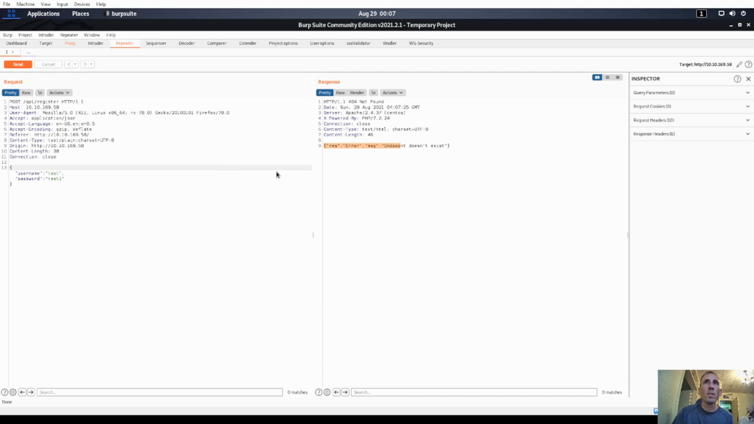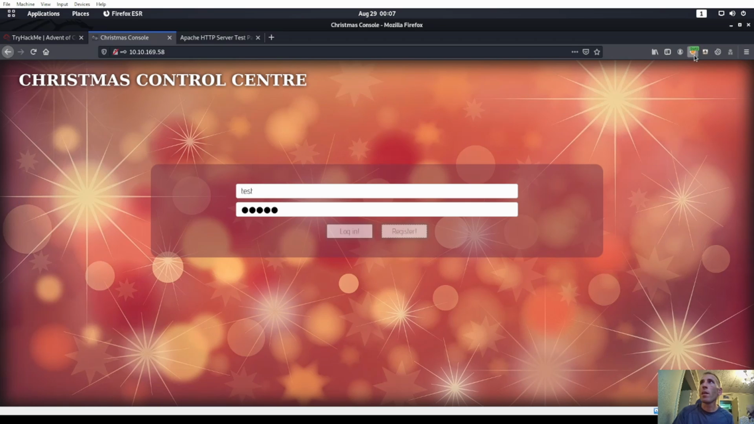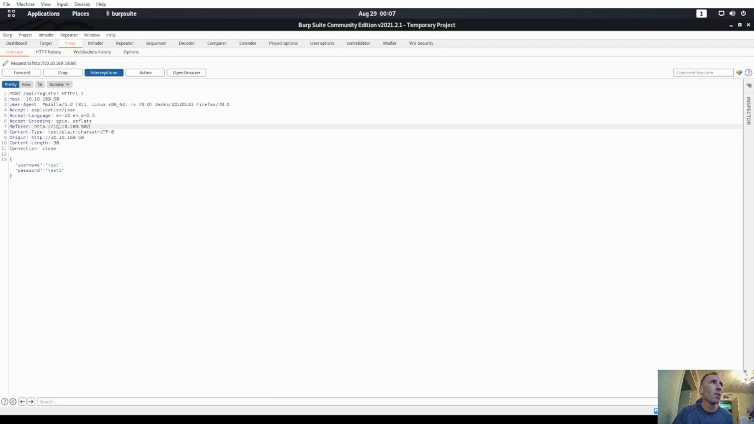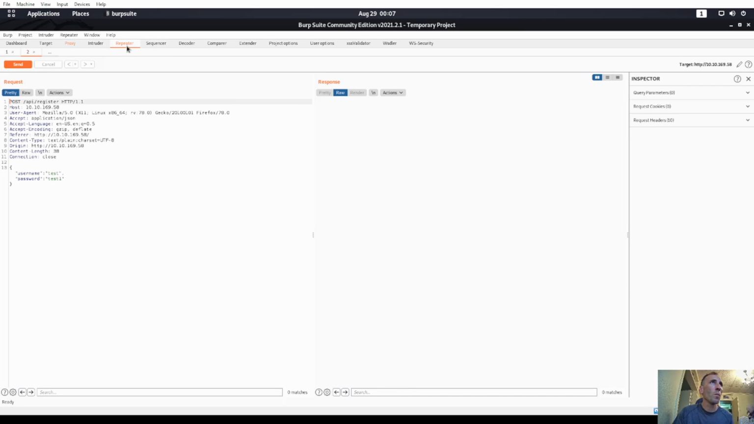Test endpoint does not exist. Okay, let's stop this. Turn that off and refresh. We'll try test and then test1. Turn it back on and go to register. Let's see what we get back here in Proxy. So we get a register request: username test, password test1. Send that to Repeater and try to send it. 404, endpoint does not exist. So it looks like we're not getting anything back.